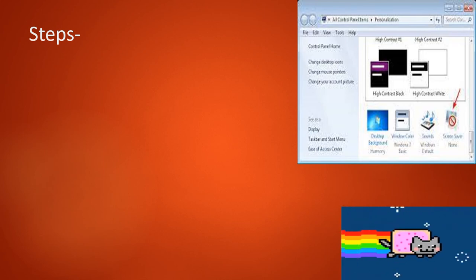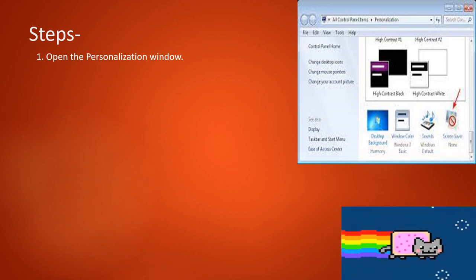So let us see what are the steps for doing the screensaver. Again, you have to open personalization window. As you can see here in the picture, this is desktop background. If you want to change the desktop background, you have to click on this. And the last one is screensaver. If you want to add the screensaver, then you can go to personalization window and then you can click on this.